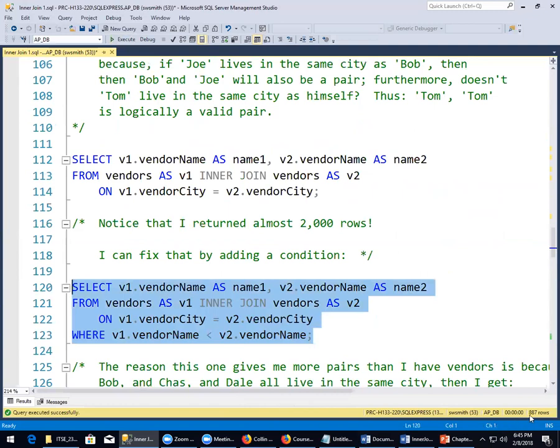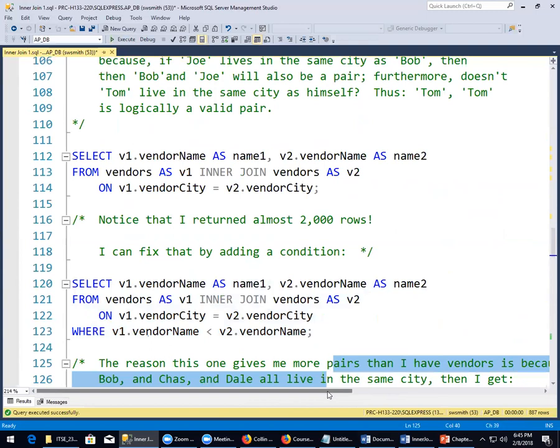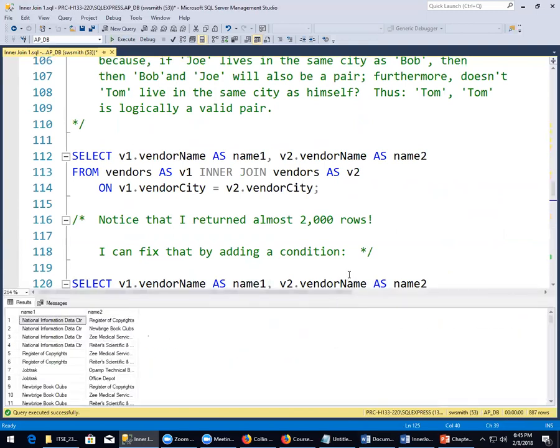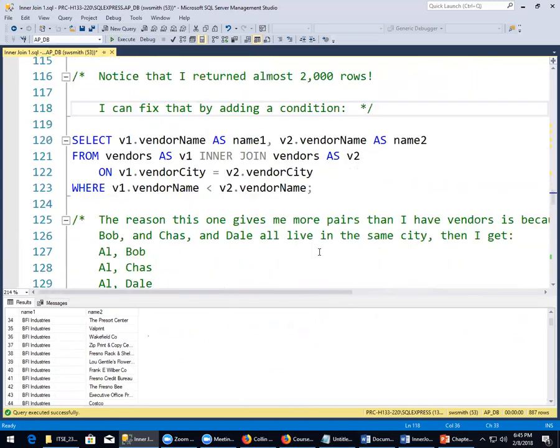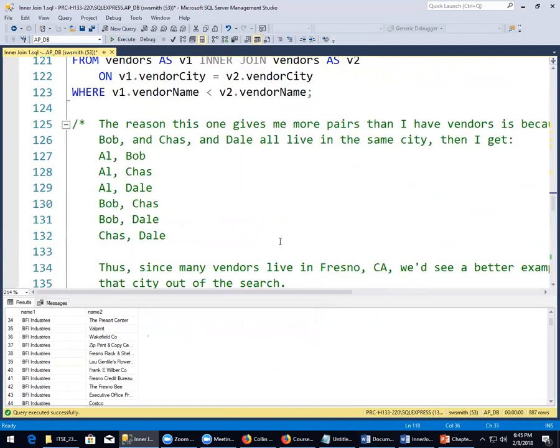What did I get? 887 rows. And this is a lot more manageable. Now, why did I get the 887 rows?